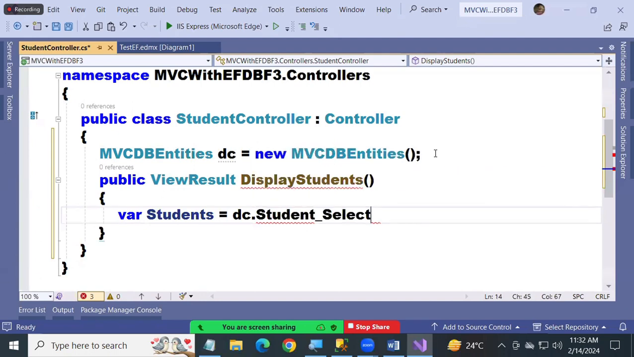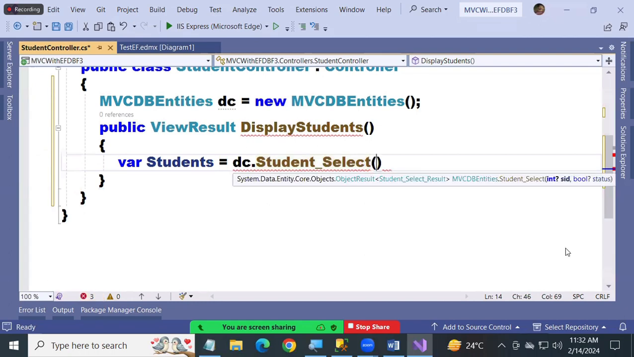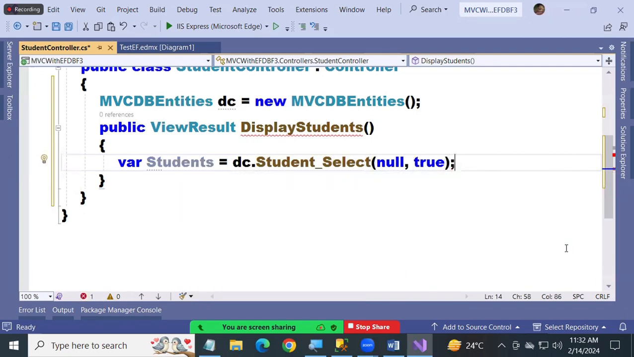Student_select. What should you use? Student_select null comma true. Do you remember? Null comma true means all active records. Read null as all here. What do you want? All active records: null comma false. All inactive: null comma null. All and all. Are you clear? Okay. So like that.